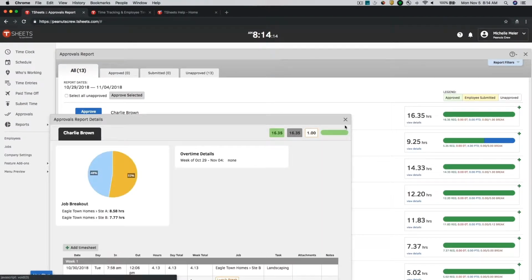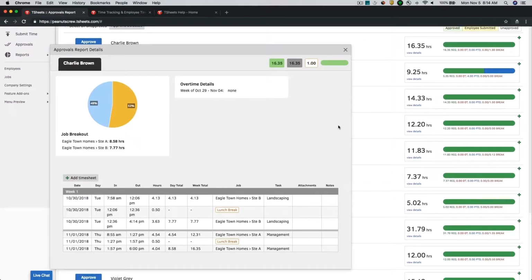When you click on that, it's going to expand a little pop-up here that shows you the job breakout, any overtime that they earned, any PTO that they took, and then actually a section for each and every timesheet. So from here, not only could I see what those 16.35 hours were really about, but if I wanted to, I can see each timesheet.